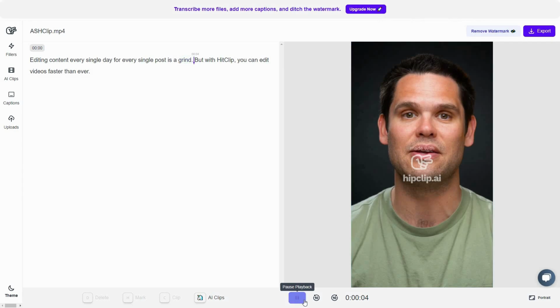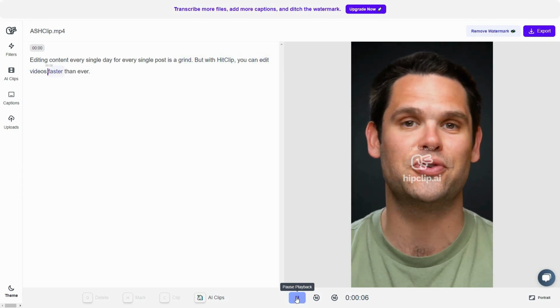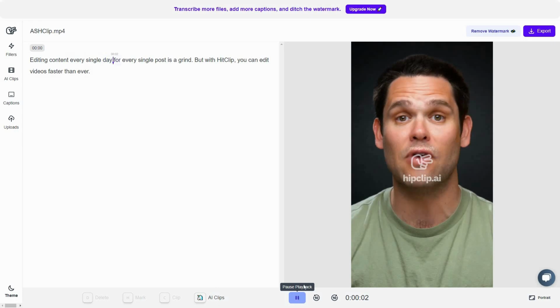So now if I play the video. But with Hipclip, you can edit videos faster than ever. Editing content every single day for every single post.